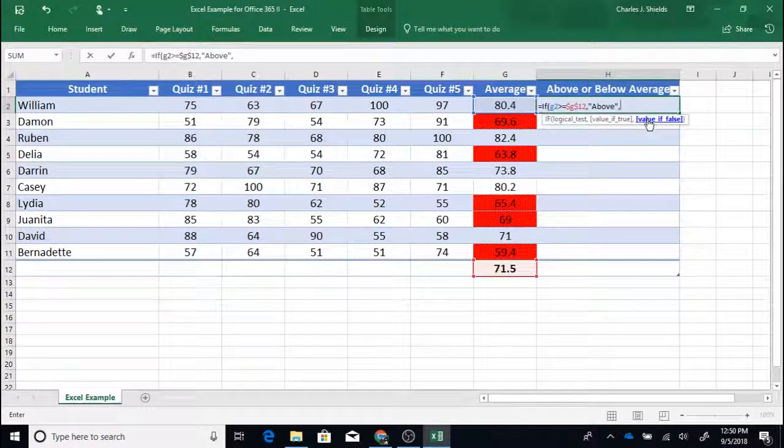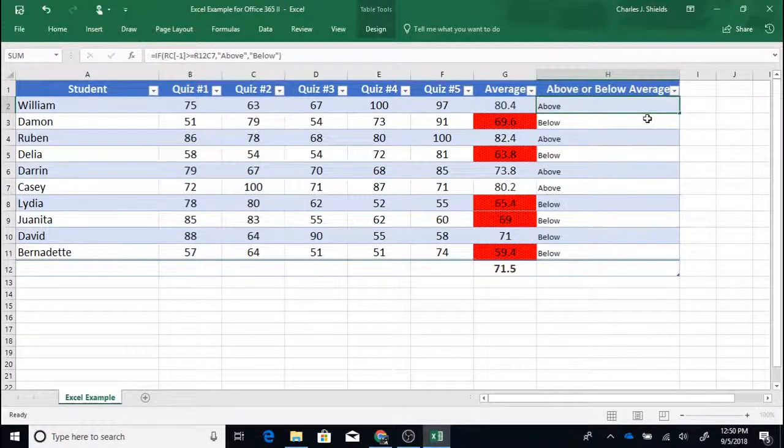So now what is the value if it is false? I have to put quotation marks, and I'm going to put below in quotation marks, and I always have to end a formula with the right parenthesis. And I'm going to hit enter, and notice that it does the same thing it did when I calculated the average. So now it's telling me who is above or below the average of everyone in the class.